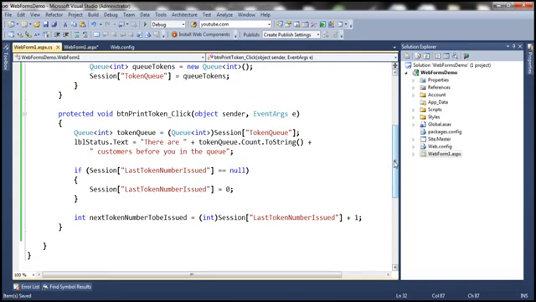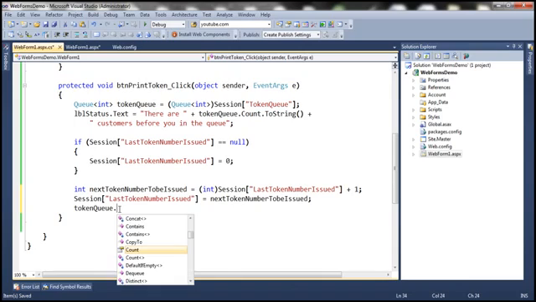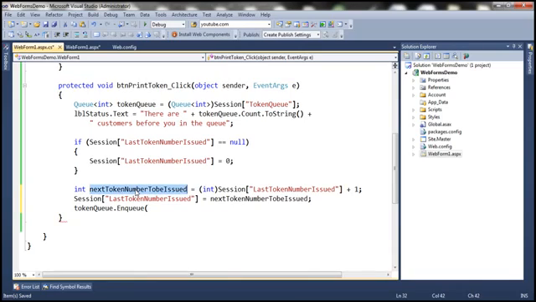So what should we do at this point of time? Let's store this next token number in this session variable, so that next time we can compute the next token number to be issued correctly. So we are storing this incremented value back in the session variable. And then we are going to enqueue that next token number to be issued into this tokens queue. So we are going to use this Enqueue method and then pass that next token number to be issued.